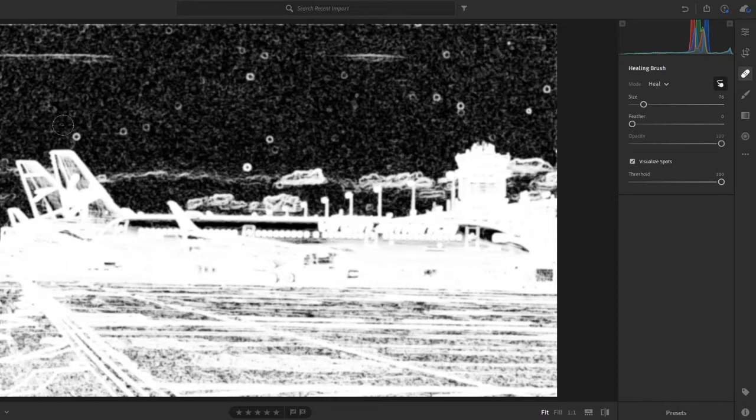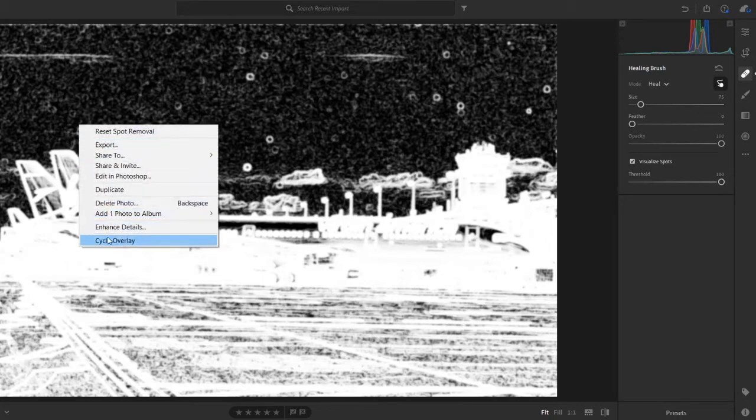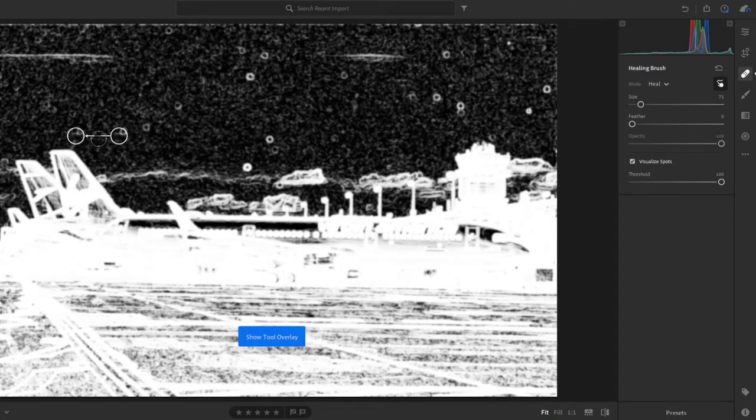So I'll just go here and then heal. It'll automatically select it and find a good substitute for that area. So just do it for here too, here also, here, here, here, do one right here, and just making sure it looks good. It looks pretty good.